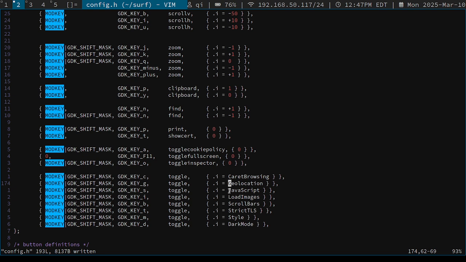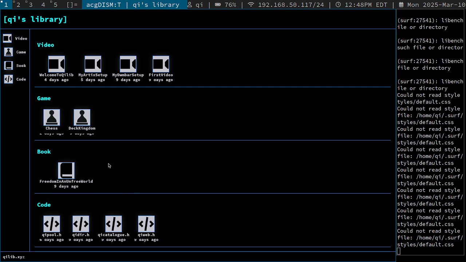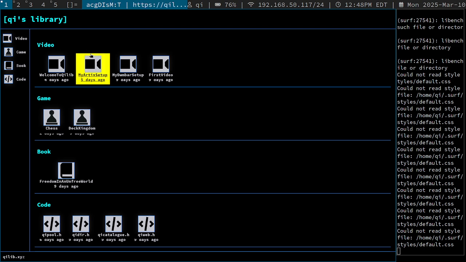JavaScript. Let's see if I can enable JavaScript and play a game. So mod key shift S. Mod key shift S. Okay, now script is lowercase.